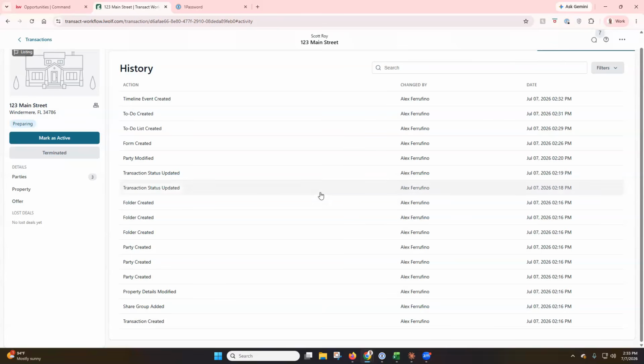All right, so I can see this is when the transaction was created at 2:16 Eastern Time. I shared the group at the same time. Property details were modified. A party was created, party created. Folders were created. Transaction status was updated. That's the one I changed to active. And then I moved it back. All right, I modified the party on here. So this is where you can actually see anything and everything that's been completed.